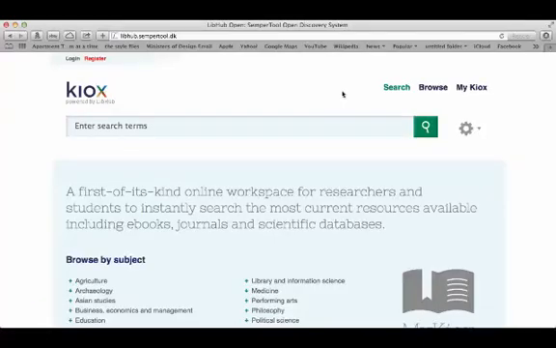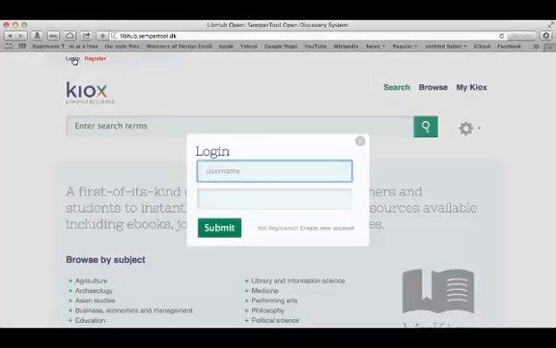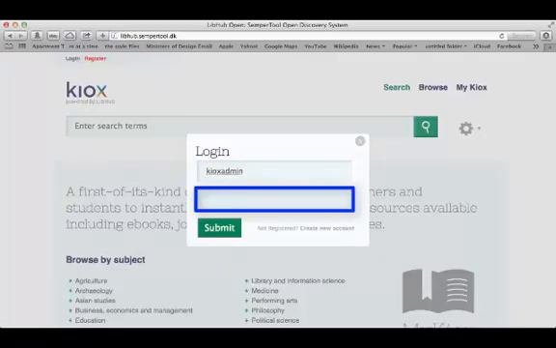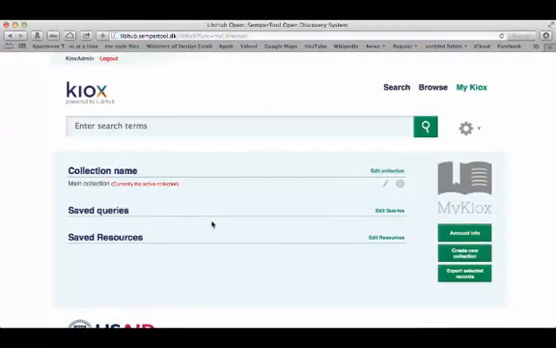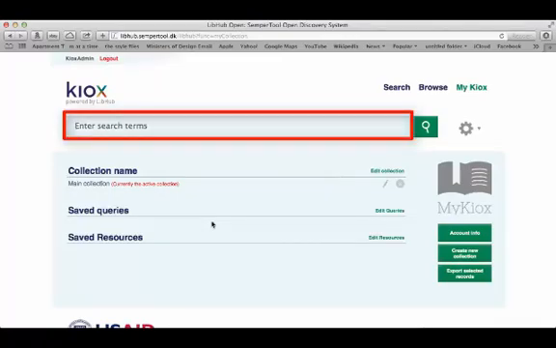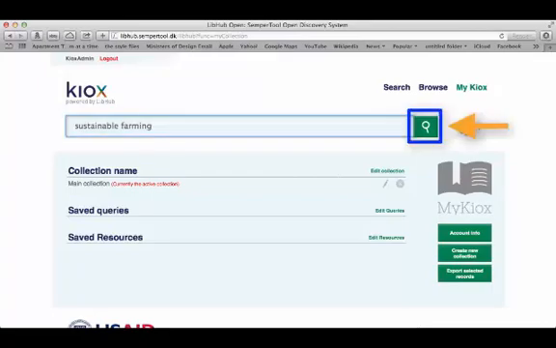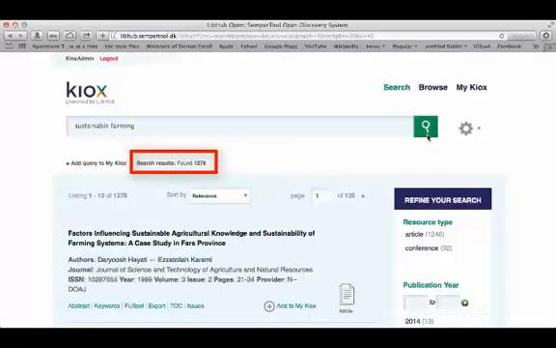If you already have an account, you can click Login and then enter the username and password you created earlier. Now that you are logged in, you can look at your collection of saved articles, searches, and resources. In order to add to our collection, let's type a topic into the KIOX search bar. Sustainable farming, for example. Then click the magnifying glass, and within the results, we can see over 1,000 articles.